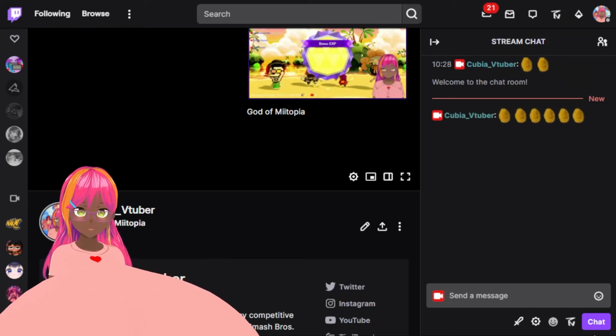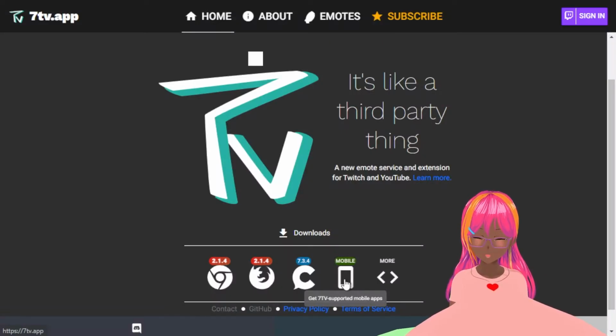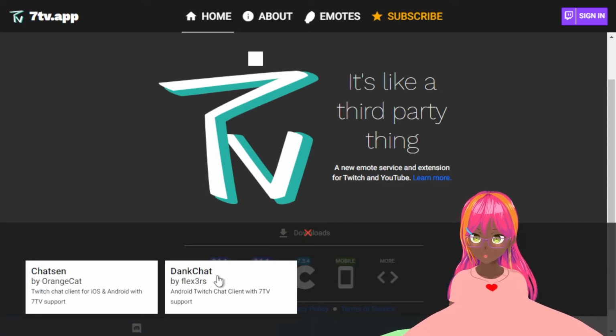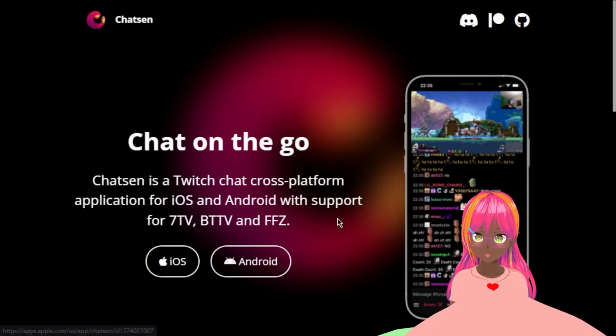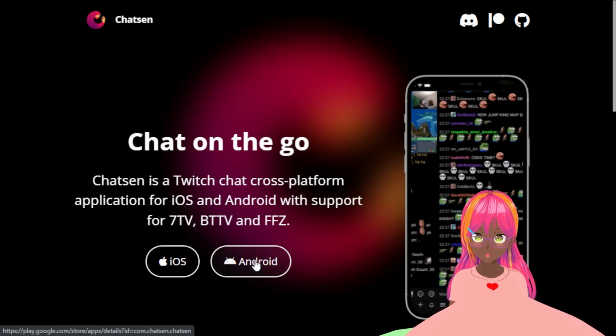7TV currently only works on Twitch on mobile devices. So to use 7TV emotes on your mobile devices, simply click this icon right here, mobile, and then I prefer ChatSend since it's much easier to use. And click this to go to ChatSend, and then install this on your iOS or Android device.